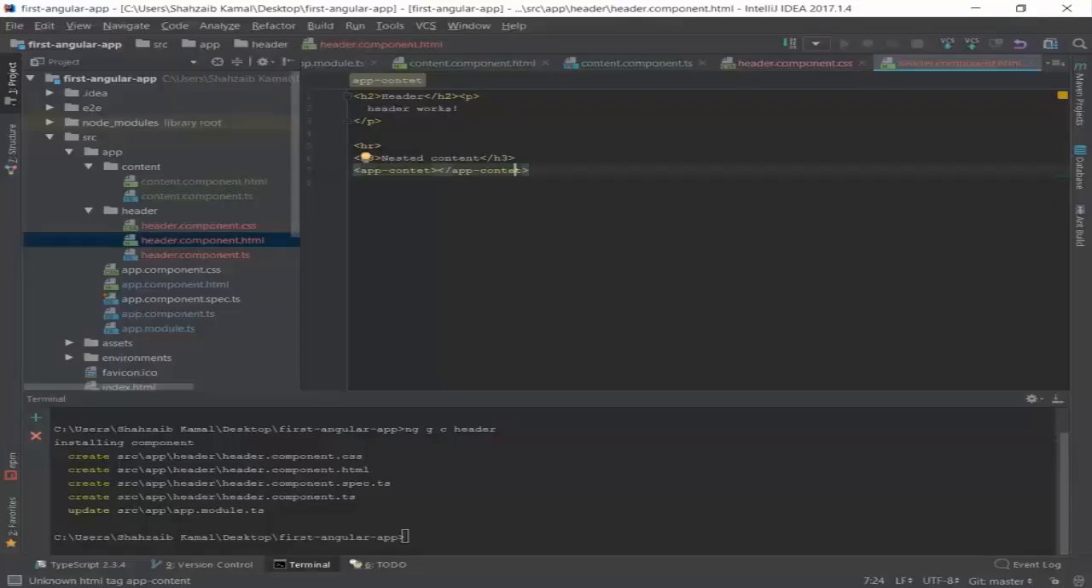Now I'm going to tell you the concept. Inside the header component, I put the content. It's just like mirror work. I added the content inside the header. So in the main application, I posted the header too, and inside the header, I'm putting the content.